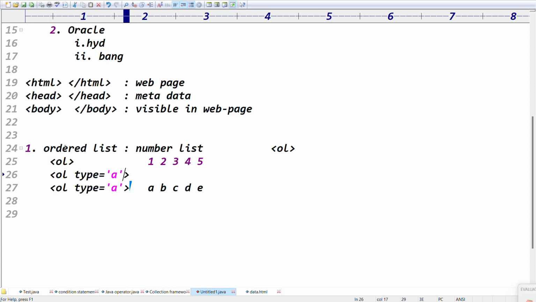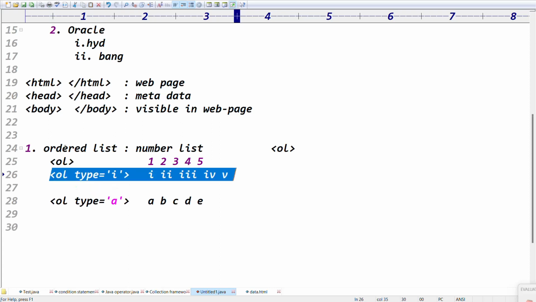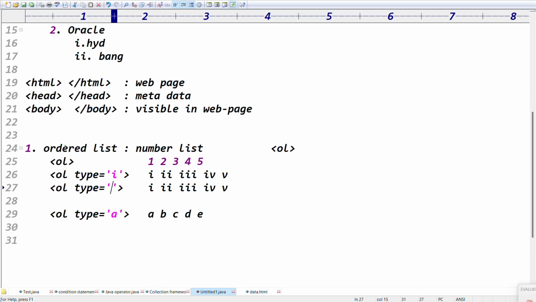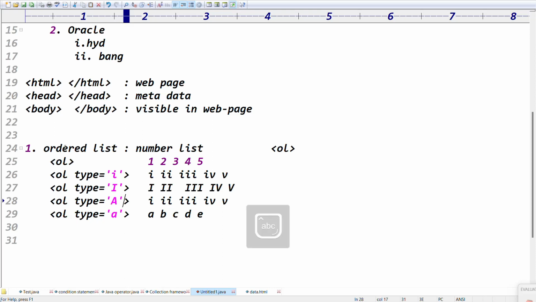I'm writing up to 5, guys, but you can take any number of elements, it's not a problem. Otherwise you can make the capital I, then you will get capital I, II, III, IV, and the last one is V. By default it is 1, 2, 3. If you want, you can make capital A, and you will get capital A, capital B, capital C, capital D, capital E. This is called an order list.